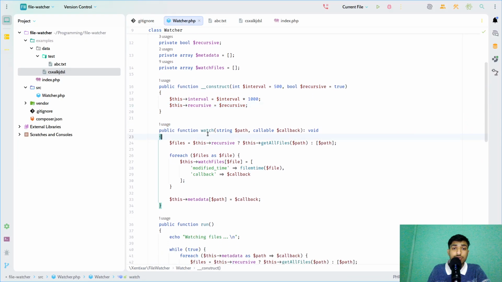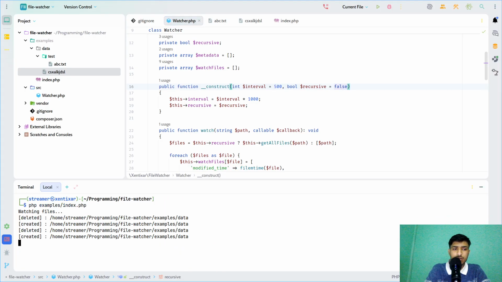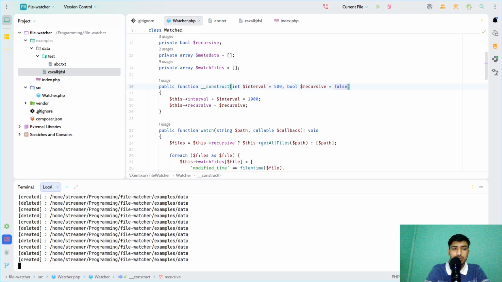So in the watch, we are just passing a path and a callback. In the path we can send the directory path or the file path. So the directory path would only work if recursive is true. If recursive is false, the directory path will not work. So if I set this to false by default, so it's just created, it's just deleted.